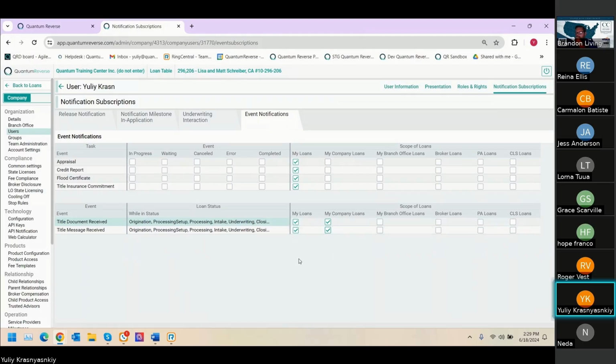But as a company manager, you may want to see the communication that occurs between multiple loans where you have the title integration, where you can select my company loans, and then you will receive messaging from any integrations that are done with title companies on the type of documents that are being sent back and forth, as well as messages that are being received.